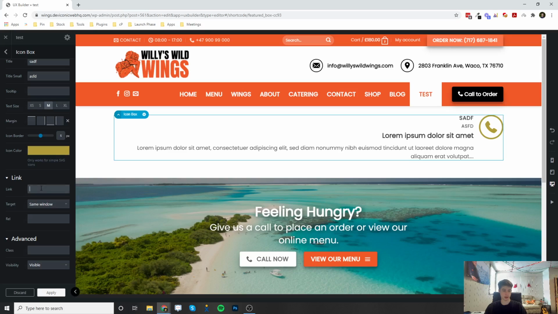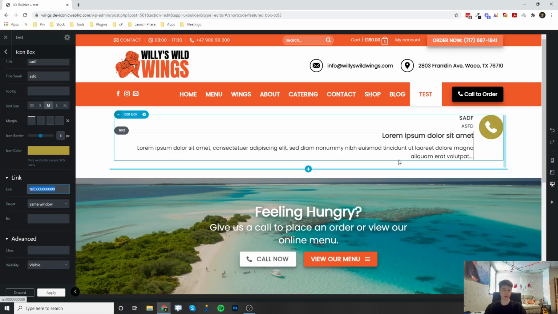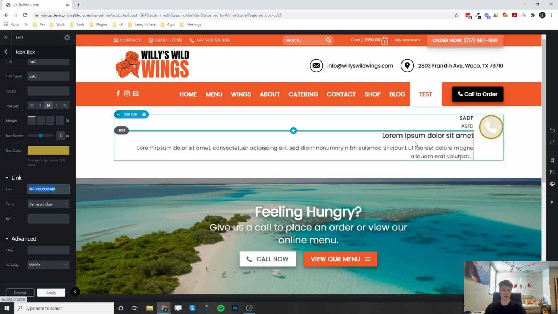Lastly, right here is the link. So this is where you can put in a link. So let's say this is a telephone. You can put tel, colon, and then you can put the telephone number. So now whenever someone clicks on either this icon or on this text, it's going to call this phone number. Or you can set this to a website address, and it's going to open that website address.